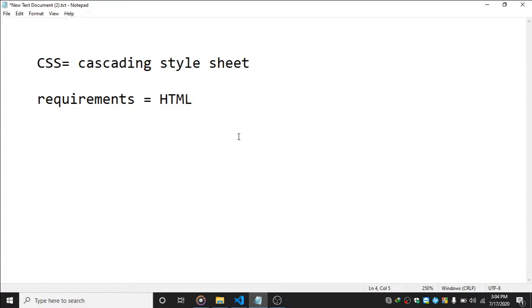And for learning CSS, your first requirement will be HTML. You should know how to use HTML. If you don't know what it is, just check my playlist and you will get a good idea about HTML.